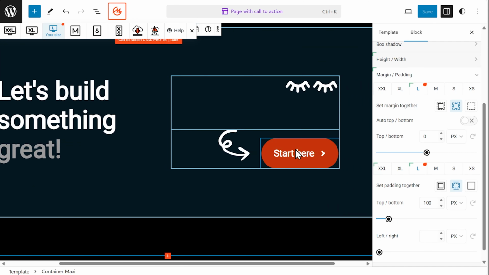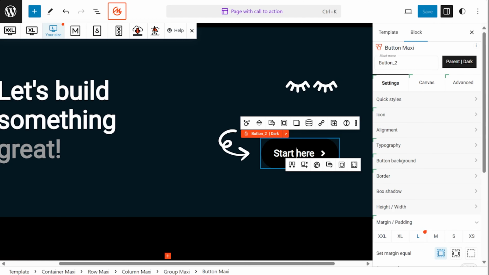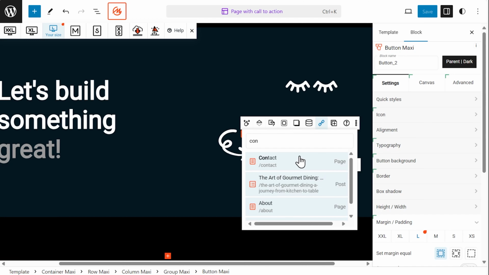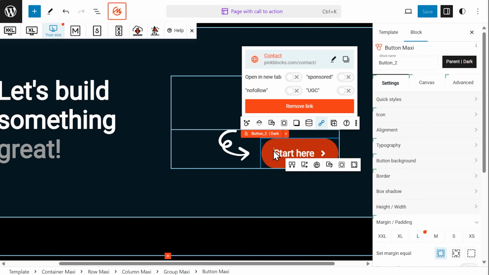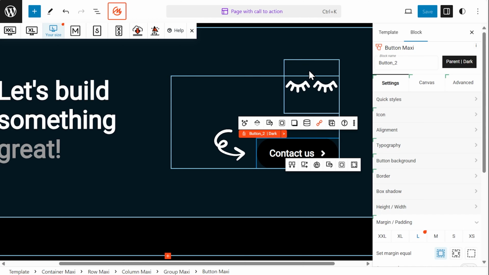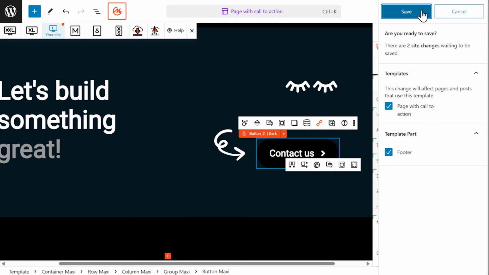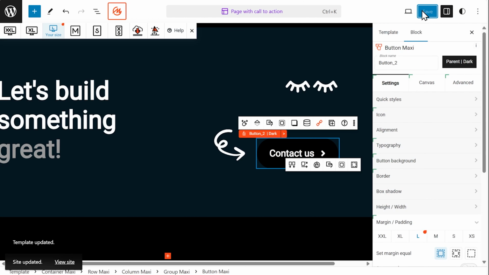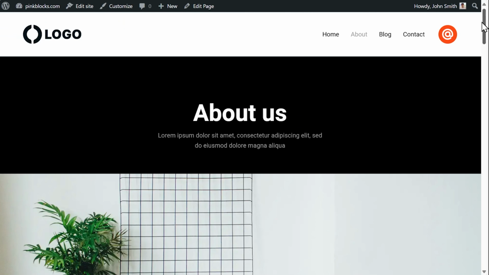Let's customize our call to action. Add a link to the contact page. And change the button text to Contact Us. Now, let's save the template. WordPress will prompt you to save it again. Just confirm that. Next, we'll apply the template to the About page.